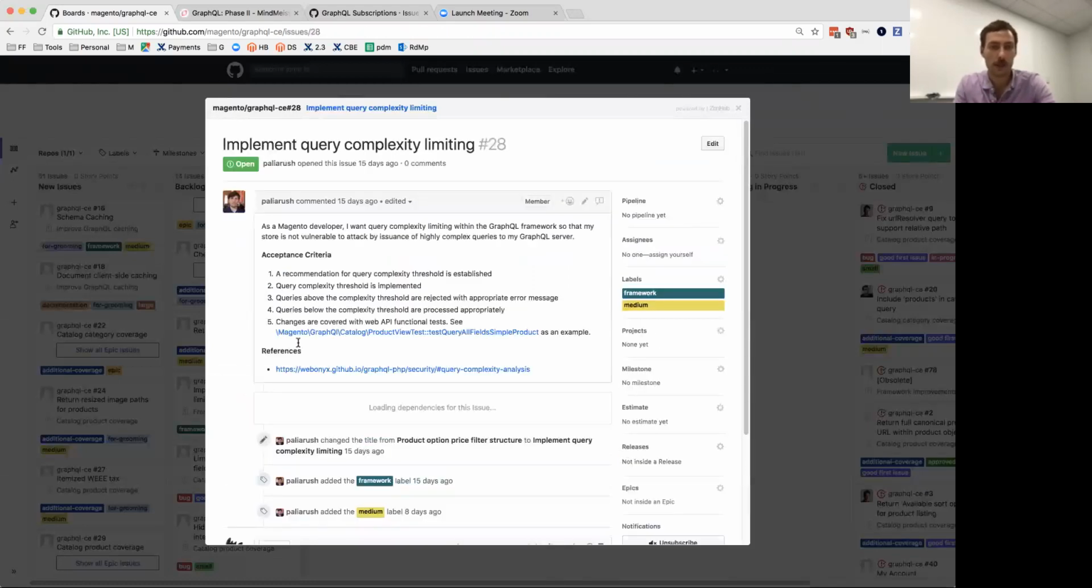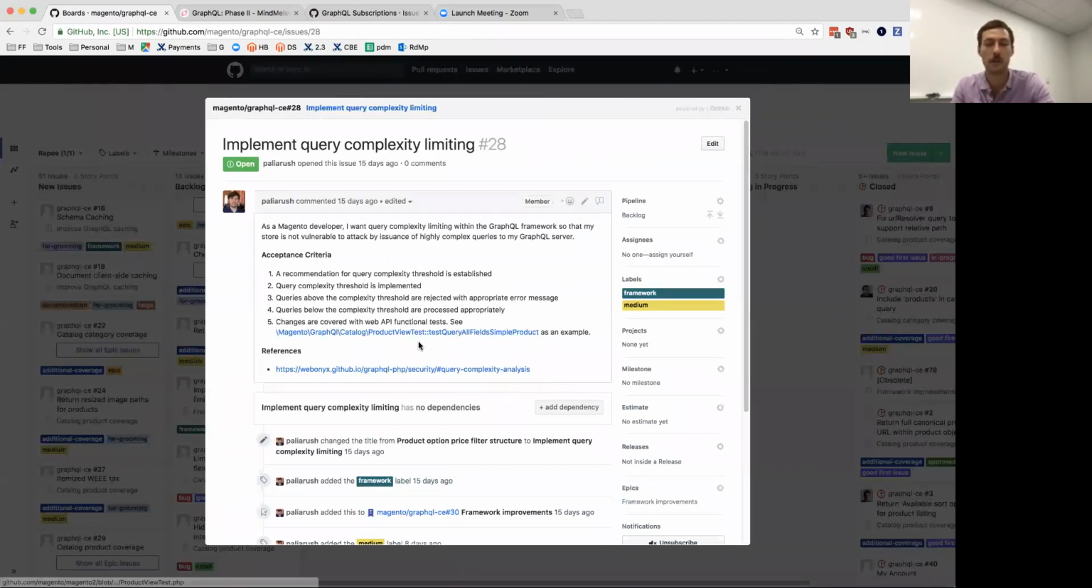Next story is around query complexity limiting. This story is under the security / framework improvements epic. I think it's currently assigned to framework improvements, but it's in the spirit of security. So it reads, as a developer, I want query complexity limiting within the GraphQL framework so that my store is not vulnerable to attack by issuance of highly complex queries to my GraphQL server.